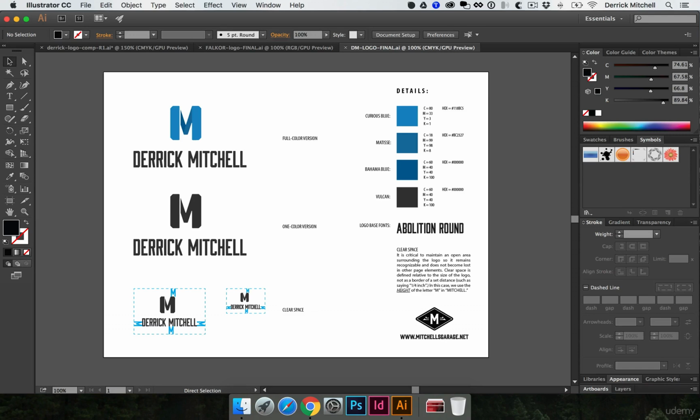So this is my details page that I usually create for every logo I do. I'll share this with you in this project file just so you have it if you want to build off of it. You're totally welcome to do that. So here's what we have going on. We have the details of the colors, the hex values, some text that I give about what clear space is, and I'll cover that in just a moment here. And then, of course, the two versions of the logos.